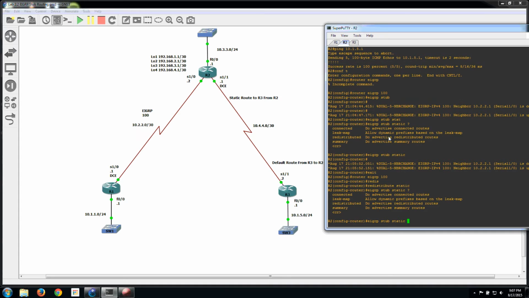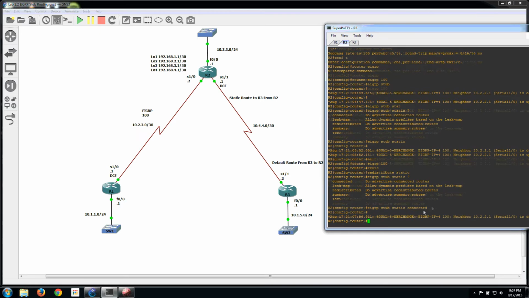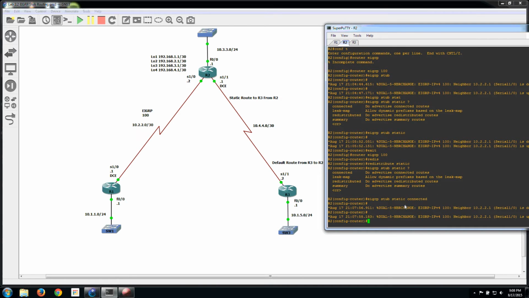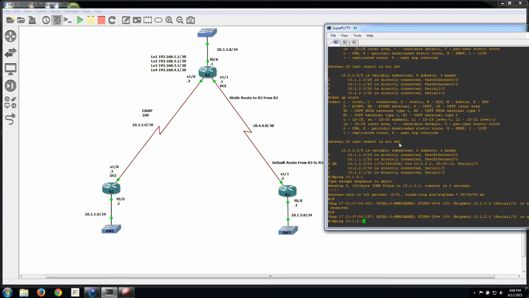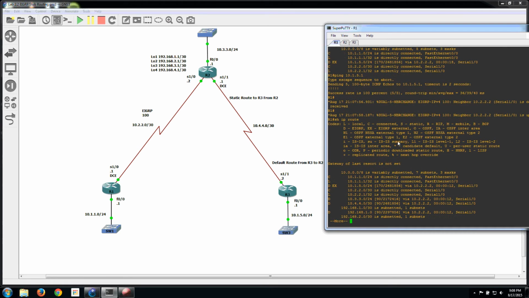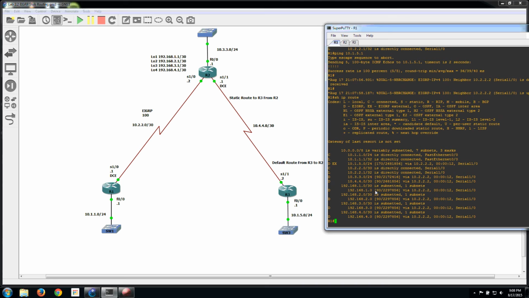All right. As shown before, we have connected and summary. So if we do stub static connected, that should also send out anything that is connected to router 2. So we should see our 192.168.1.0 and 2.0, 3.0, 4.0. There we go. We have 1.0, 2.0, 3.0, 4.0.